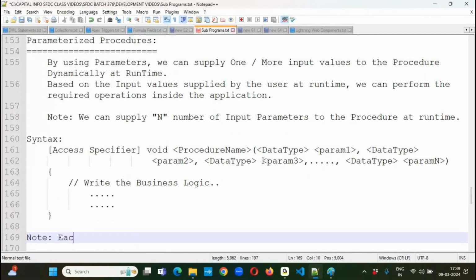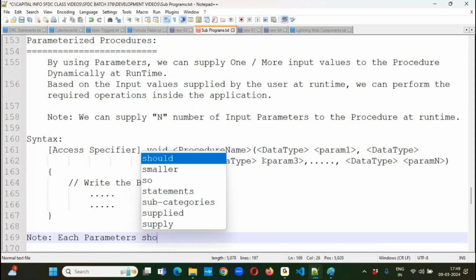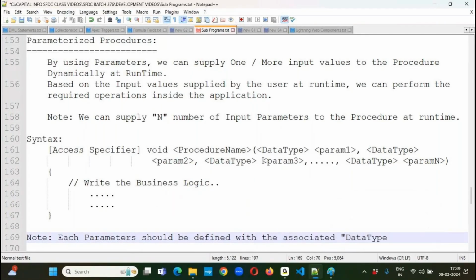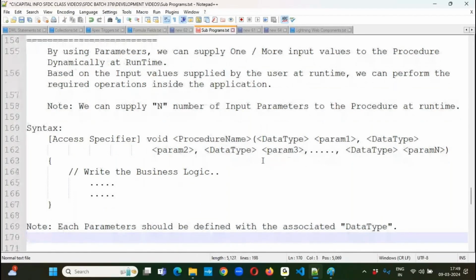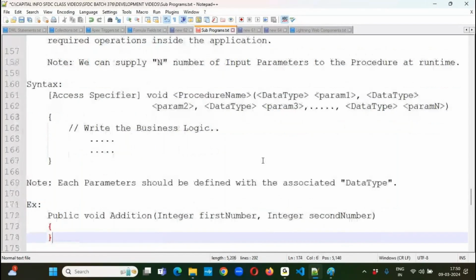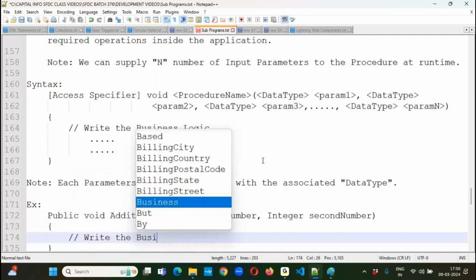Note, each parameter should be defined with the associated data type. For example, I'm preparing a method, public void some addition. I'm passing two input parameters, integer first number, integer second number. Here I can write the business logic.